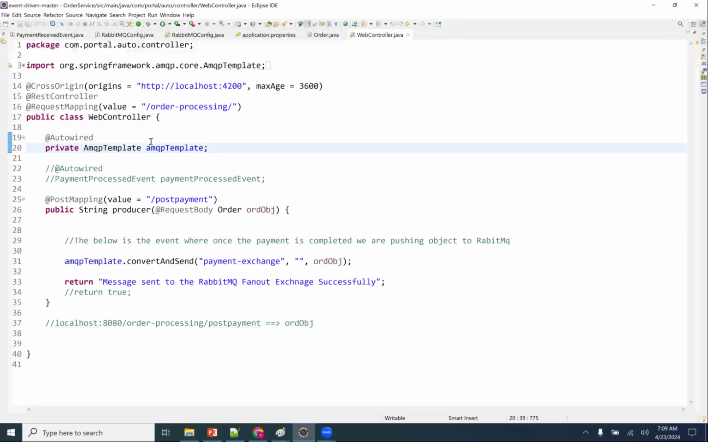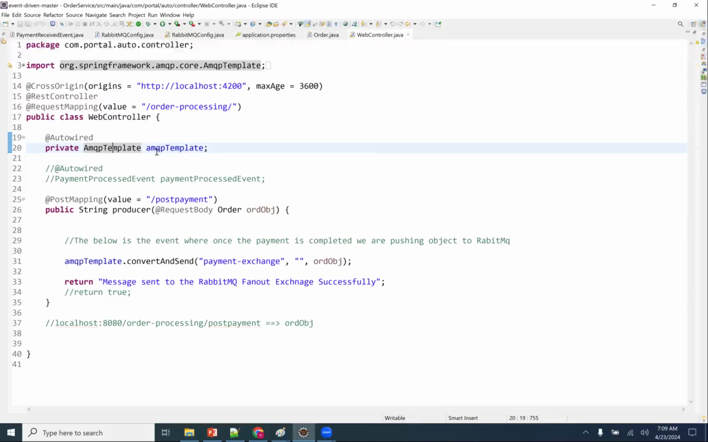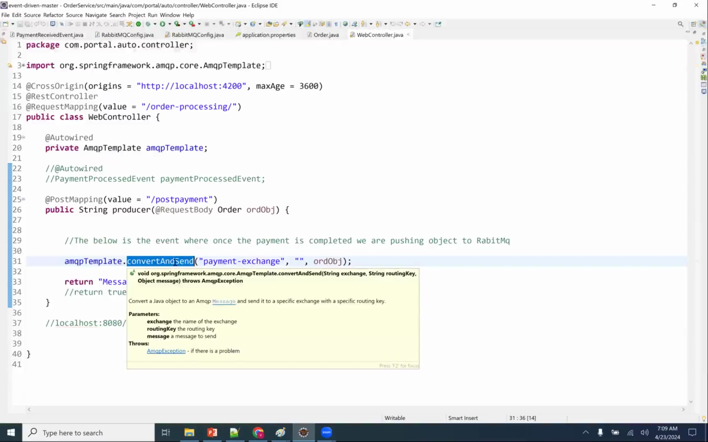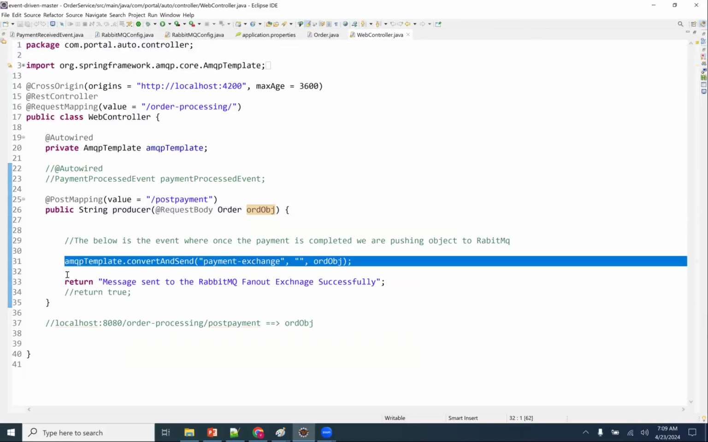The AMQP template already has connectivity to RabbitMQ, and that connection is made by Spring Boot. AMQP template dot convertAndSend is the API given by RabbitMQ. I'm telling it that I'm sending this order object only to this exchange. We are not mentioning any queue name. This is the beauty here. The same will not work with Kafka. Kafka is different, RabbitMQ is different.